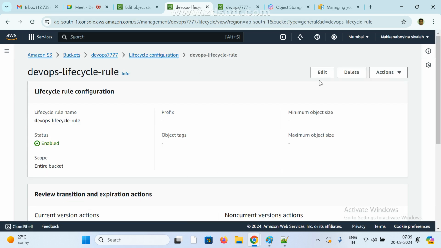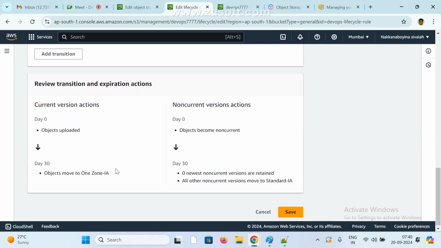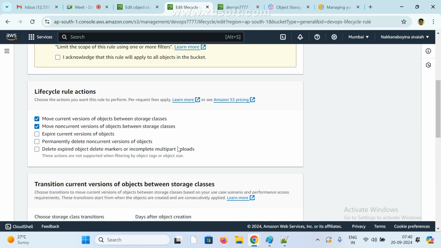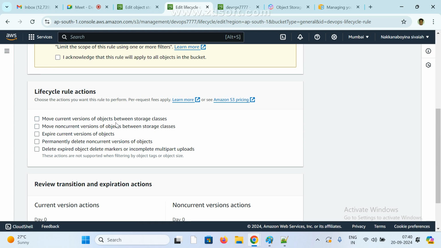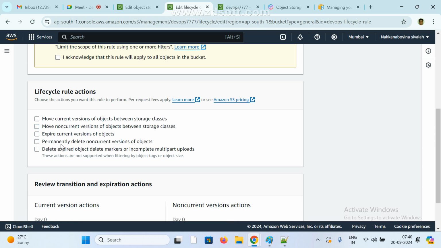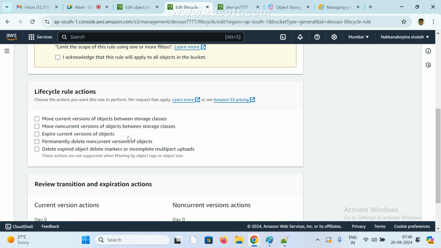I hope you got it, right. Anyone any doubt here? All this is based on your requirement. If really needed, we can configure. If you don't want, leave it. These are the lifecycle rule actions. See here, total 5 rules. Move current version of object between storage classes, and move non-current version. This means if you have not enabled any versioning on those objects, and expire version of object, and permanently delete non-current versions, and delete expired object delete markers, incomplete uploads and all. Whatever you want, we can select.